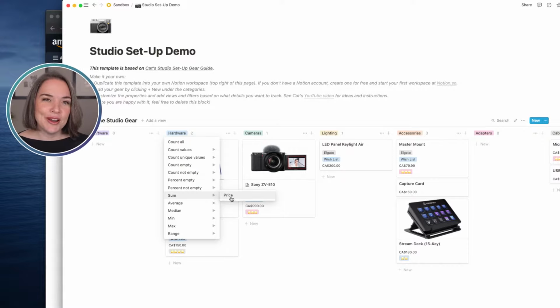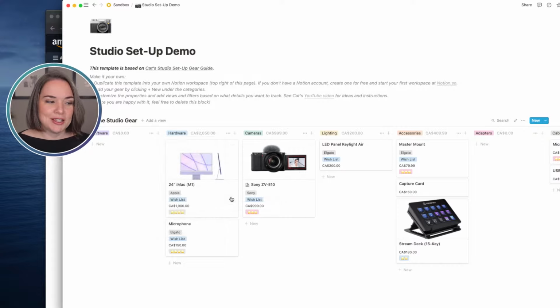So any number property is going to show up here. And because I have price as a number property, I can actually sum those. So if I do this, now you can see the amount for each of your areas. So here, hardware we have is the most expensive.